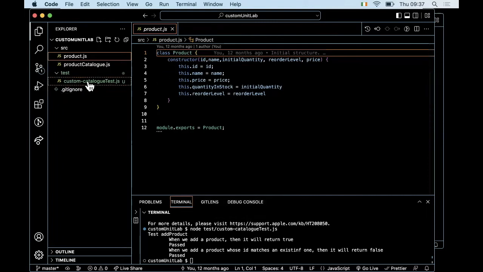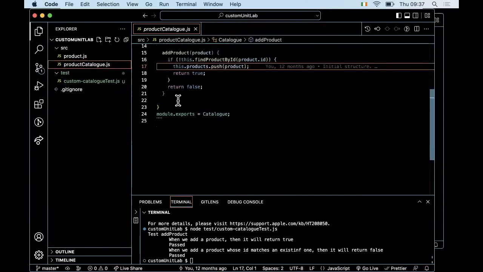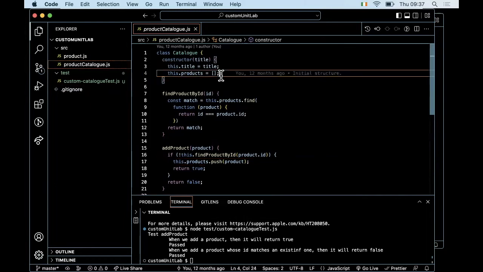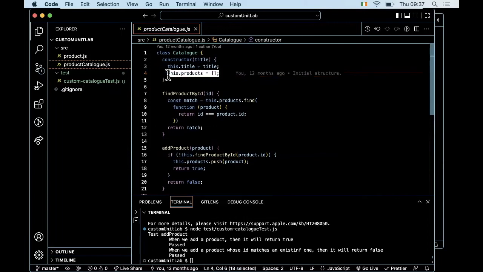And then I've got a catalog class, and the catalog is meant to be kind of a container for products. So in terms of its state, it has a title, but it has an array, potentially an array of products.